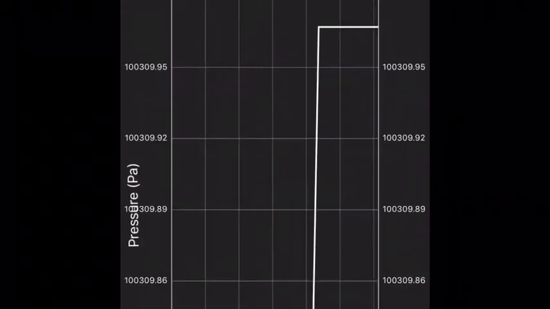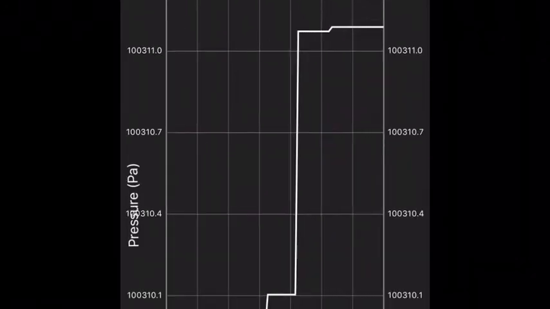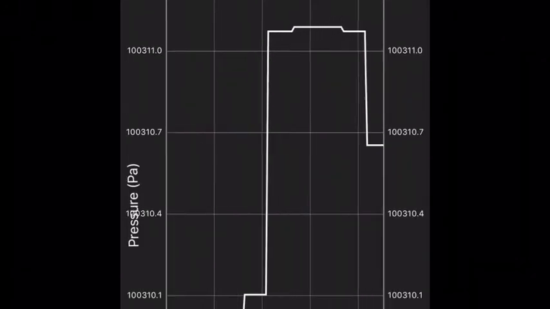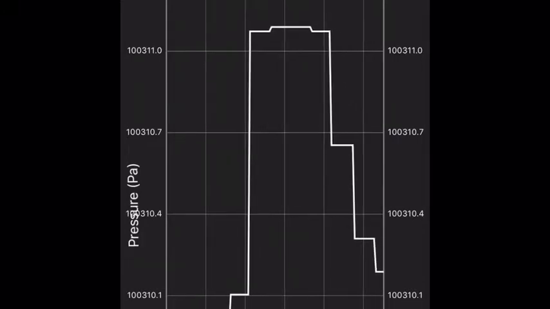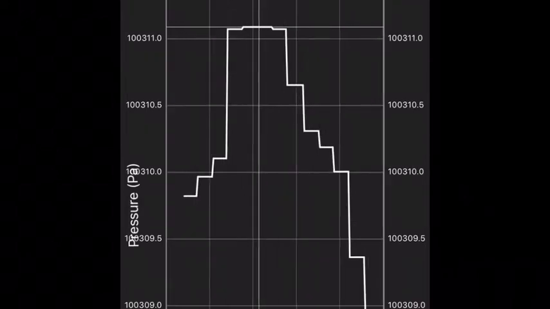The barometer measures the air pressure, which can be used in forecasting the weather and determining the altitude. It's graphed as pressure versus time.